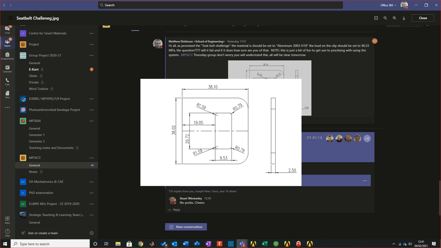I noticed yesterday when I uploaded it, I didn't put my units on, but it is in millimeters. And I picked a really poor material, which is the aluminium 3003 H18, and the test was, with an aluminium alloy of this type, would it survive?